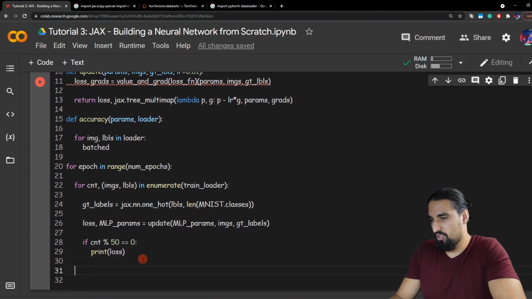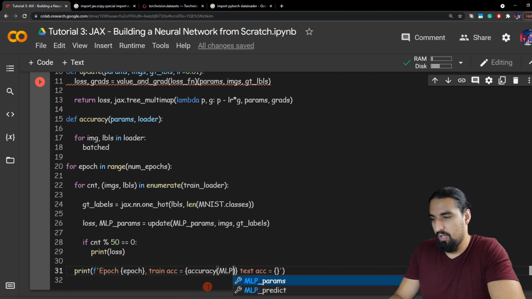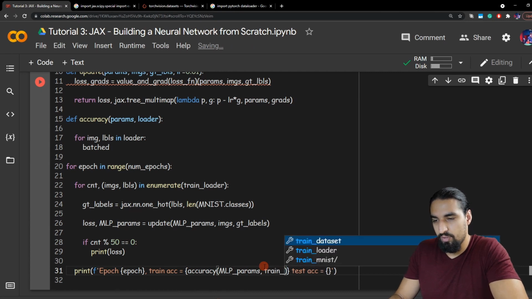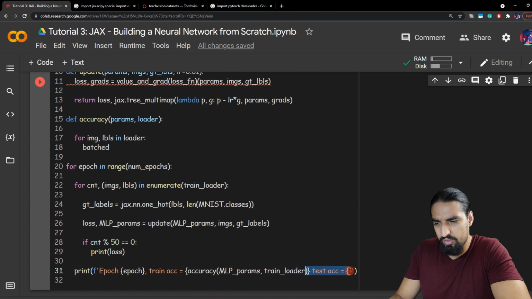So after we finish the epoch, I'm going to print something like this. So epoch, and then I'm going to print the ID of the epoch. And then I'm going to print the train accuracy equals this, and test accuracy equals this. I'm just going to call the accuracy function. I'm going to pass the MLP params after the epoch has been finished. I'm going to pass the train loader, this thing, and I just realized that I forgot to add the test loader, so I'm going to quickly add that as well.